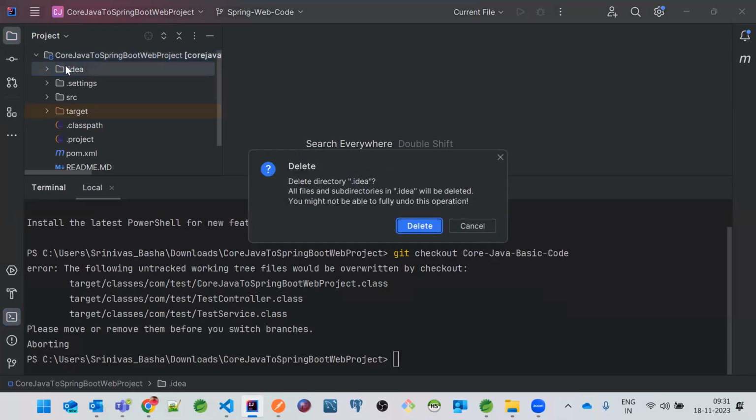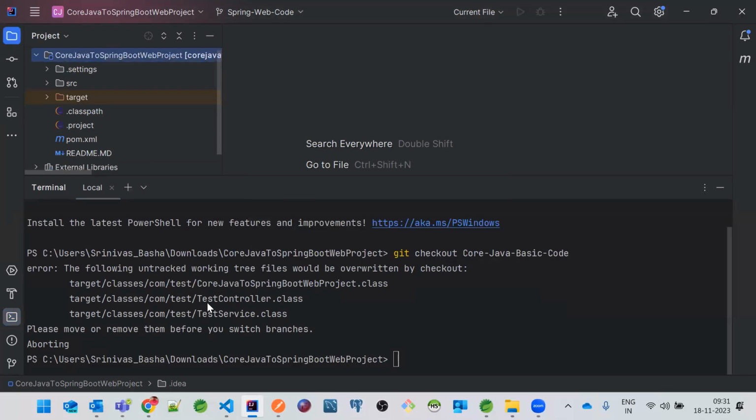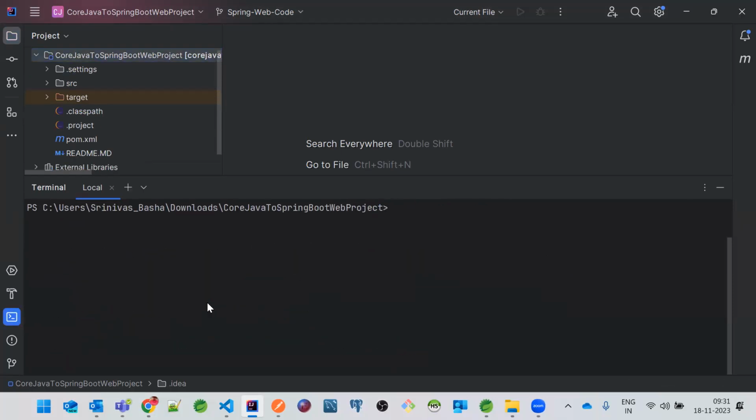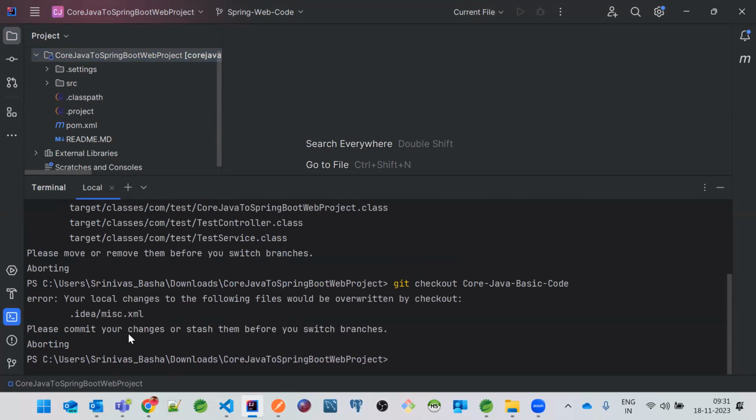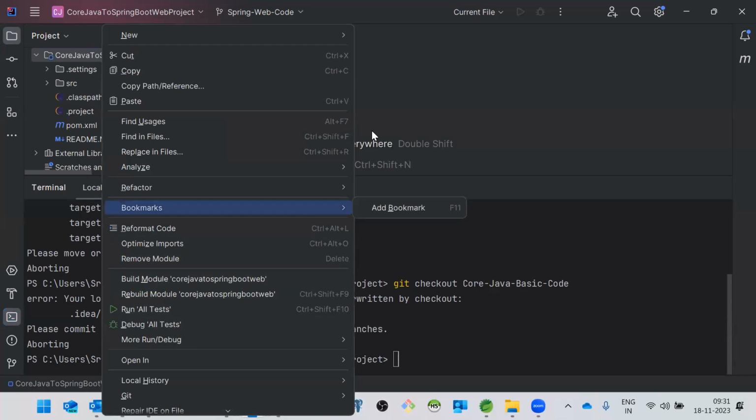So let me remove this. Here, what you can just do, I think there are some target classes which are actually not allowing me to commit this. Okay, so if you just see this, please commit your ID dot. Okay, so let me refresh this first of all.